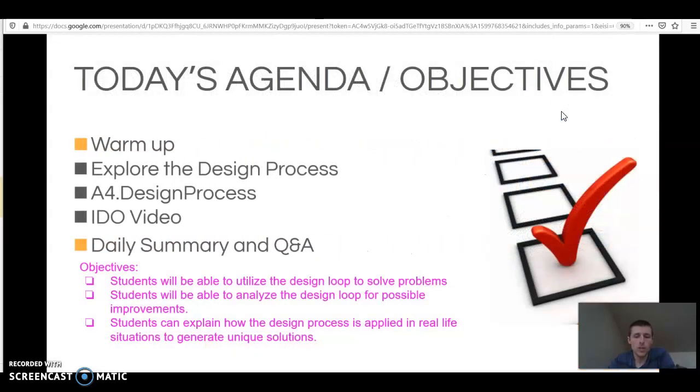What did we do today? We did a quick warm-up. I'll show you in a second. We explored the design process finally. I've been talking a lot about it. Now we get to see what it is.